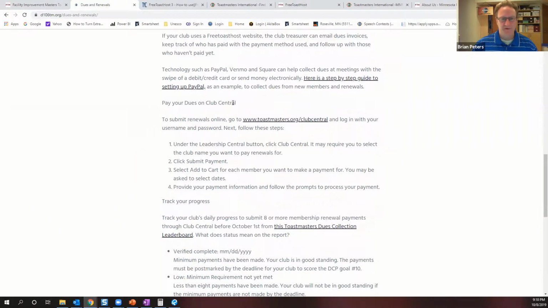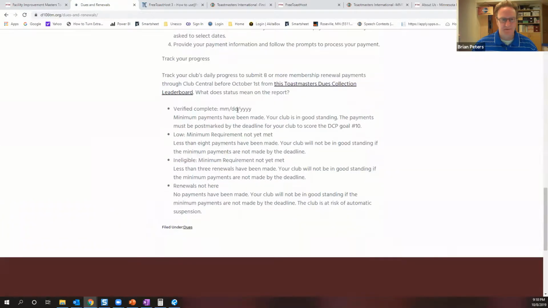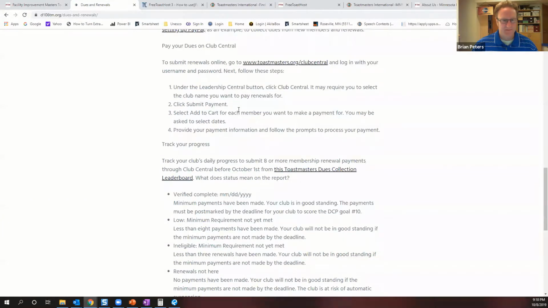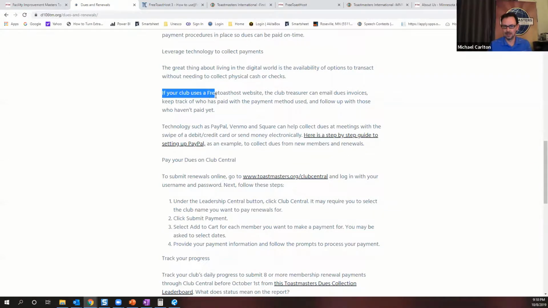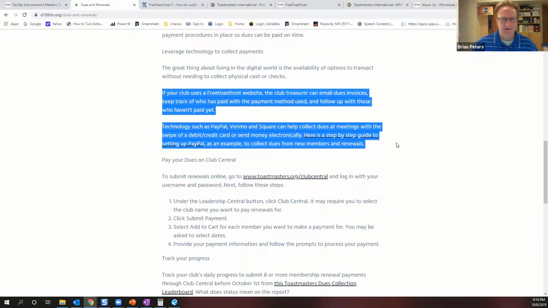Pay your dues on Club Central. No. There it is. There is something there, yeah. Here it is, right here. If your club uses a FreeToastHost website, the club treasurer can email dues invoices, keep track of who is paid with payment method used, and follow up with those who haven't paid yet.